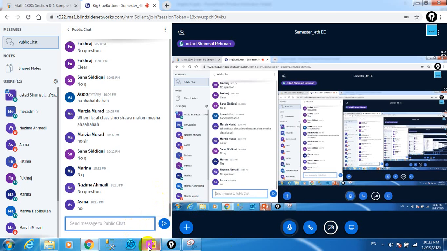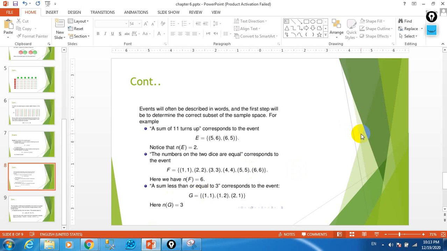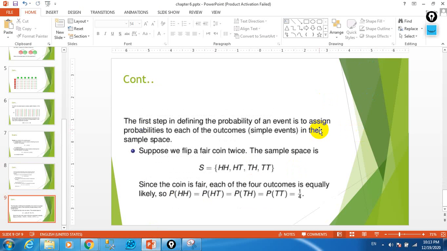Okay, so next what we have, here is an example of tossing a coin. Here the first step in defining the probability of an event is to assign probabilities to each of the outcomes, the simple events in the sample space. Suppose we flip a fair coin twice, the sample space is this one.